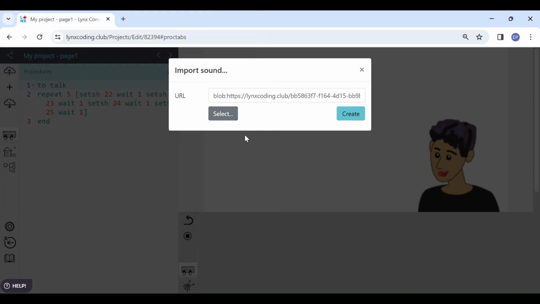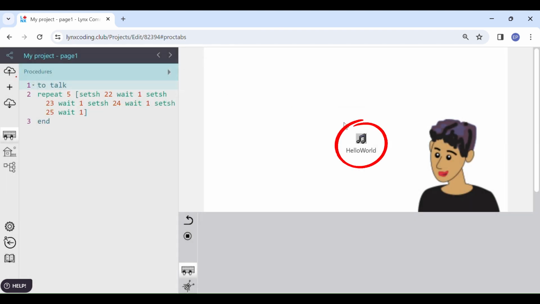The URL field will now have a long name. Click on Create. A sound icon will appear in your work area. FYI, in the Import Sound dialog box, you can also paste in a link to a sound you found on the web, but it's much easier to import a sound from your computer.